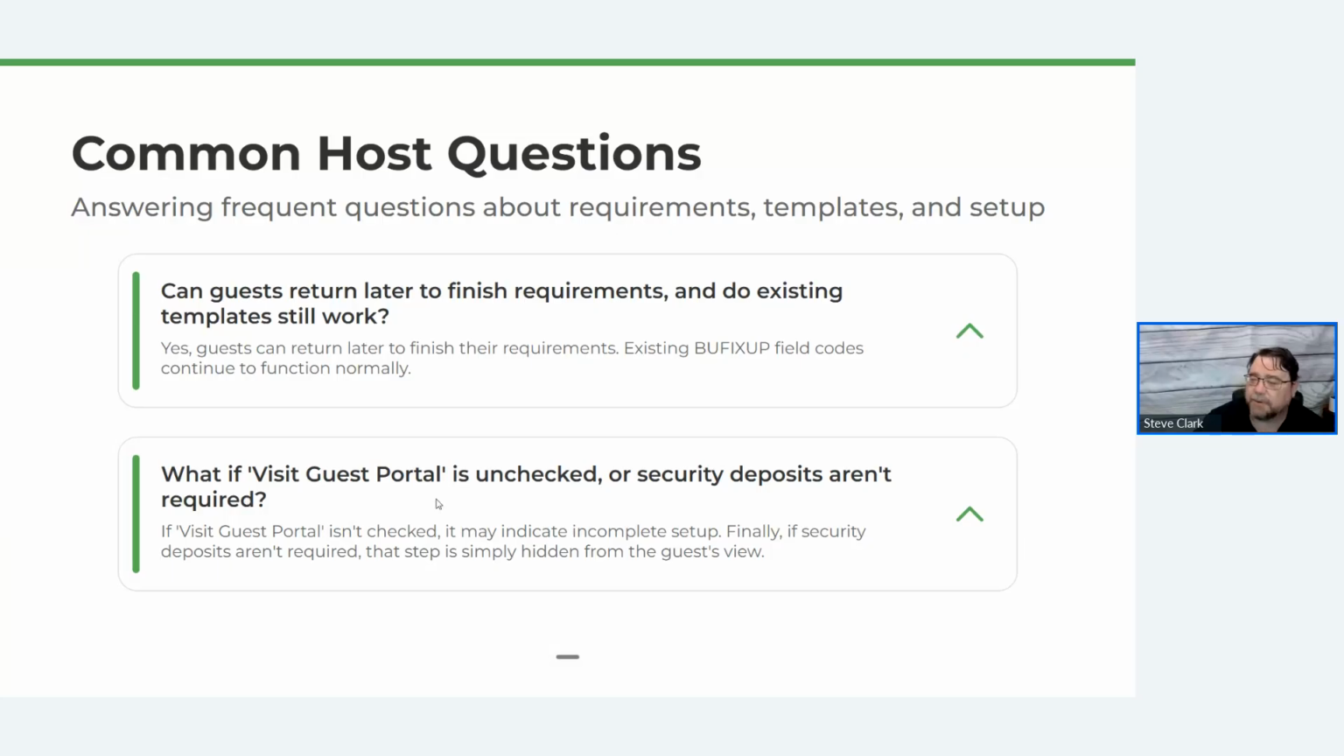What if visit guest portal is unchecked or security deposits aren't required? So if visit guest portal isn't checked, that doesn't necessarily mean it's 100% incomplete, but it can indicate that it's incomplete, right? It just means they haven't seen that portal. Maybe, like you said, you sent them the BU lease or something another way, so they've still signed those agreements, but they just didn't get the guest portal.